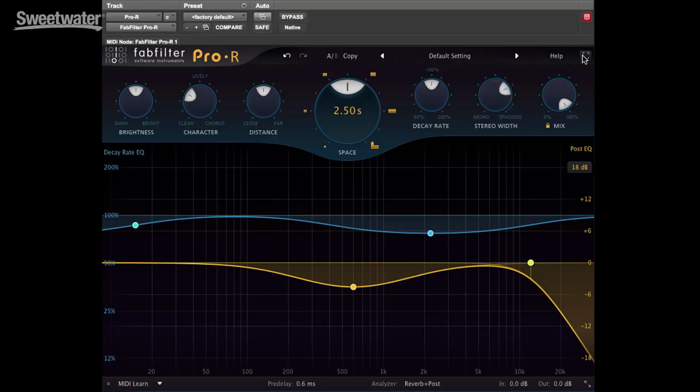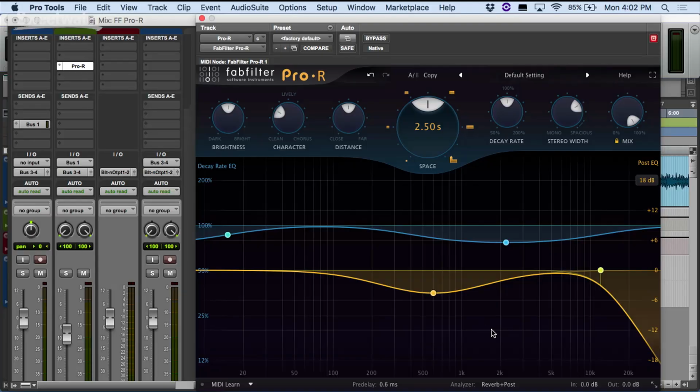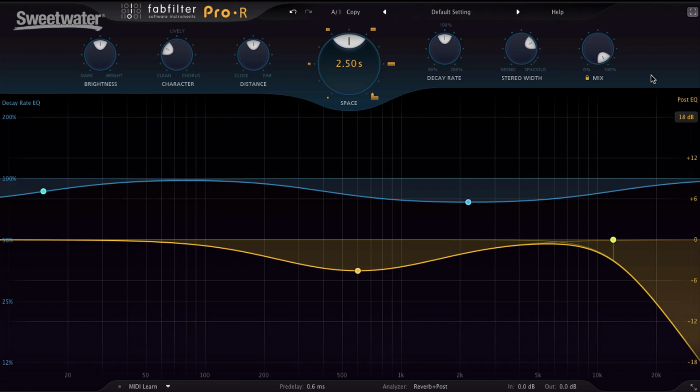Let's take a tour of the plugin. As I mentioned, the user interface on Pro-R is very user-friendly. One of the things I like about it is that you can resize it to fit your screen or the amount of real estate that you want it to take up. For example, I'm viewing it here at medium size. You can also look at this as large, extra large, or you can zoom out and cover the entire screen. Across the top of the screen we have our basic controls.